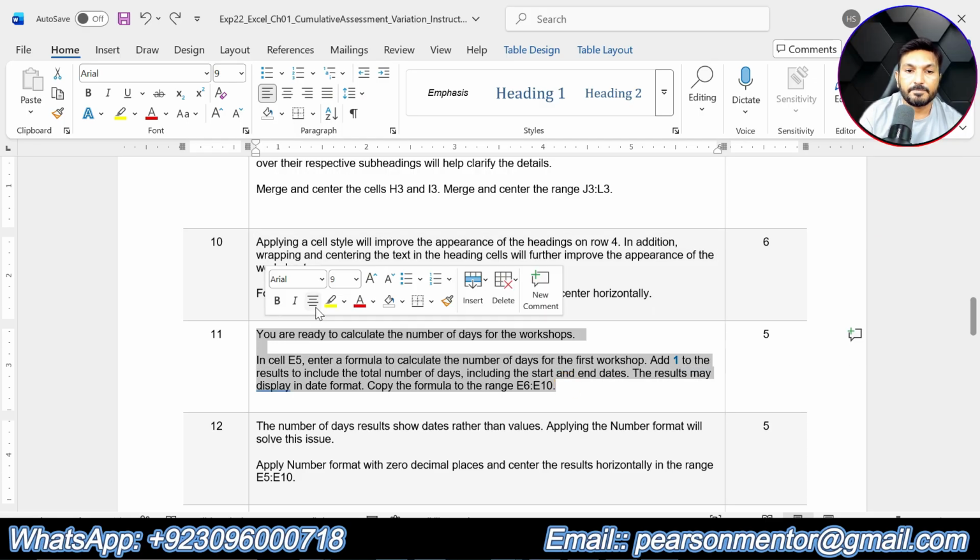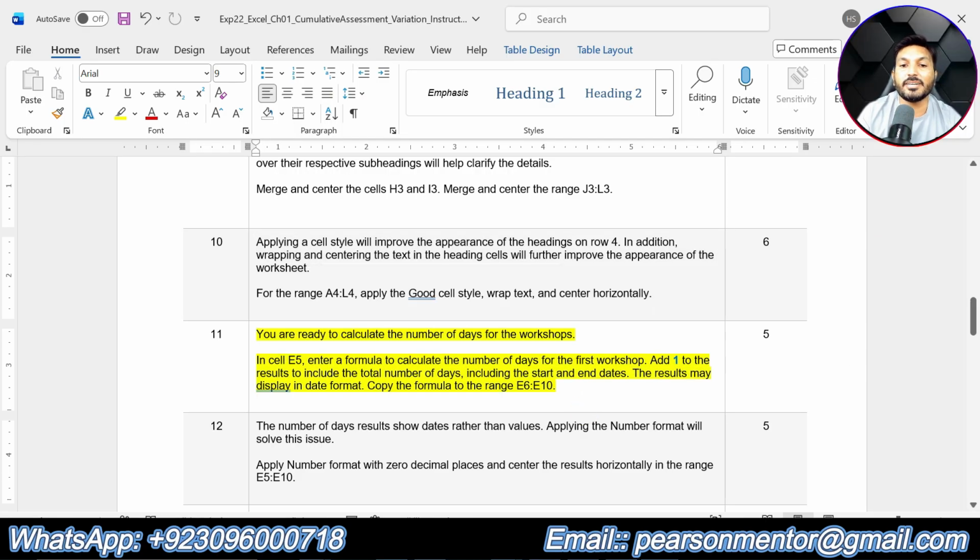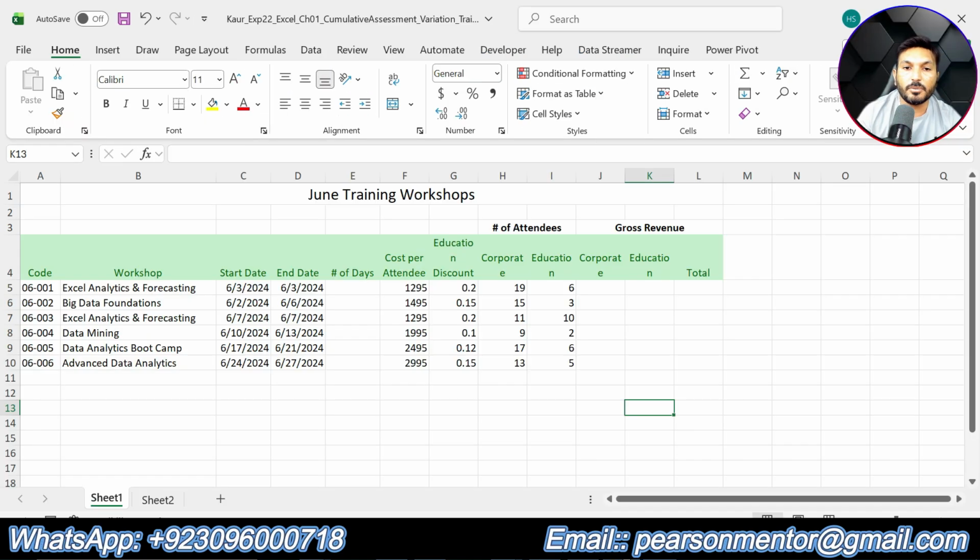Step number 11. You are ready to calculate the number of days for the workshop. In cell E5, enter a formula to calculate the number of days for the first workshop. Add 1 to the result to include the total number of days, including the start and end dates. The result may display in the date format. Copy the formula to the range E6 up to E10. So in this step, we are going to calculate the number of days, and we can calculate that by subtracting the start date from the end date.